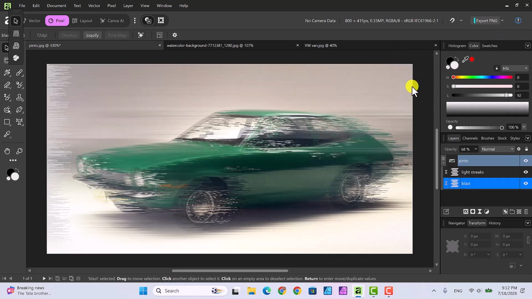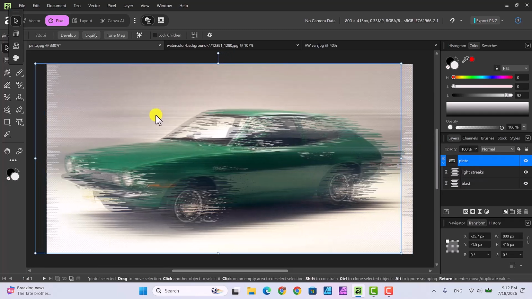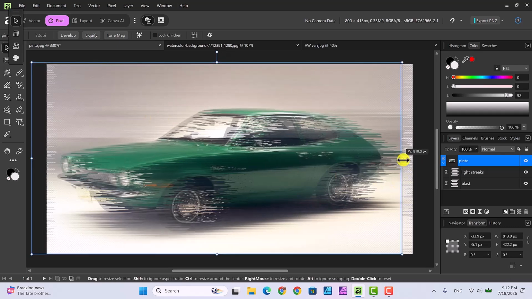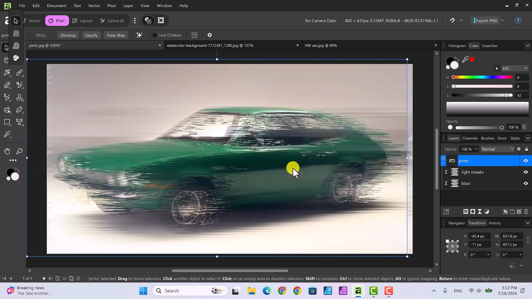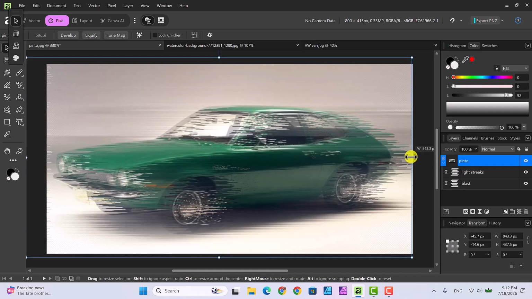Well, we can do one of two things. We can either move this entire thing like that, make it bigger, or what we can do is we can crop it. So let's see what we can do by moving it. I think I'm going to do that.